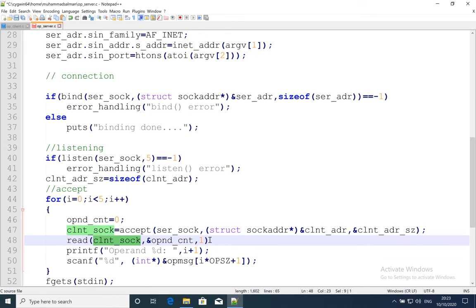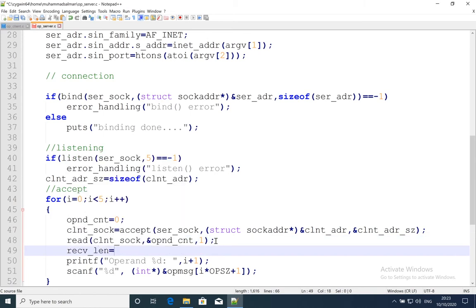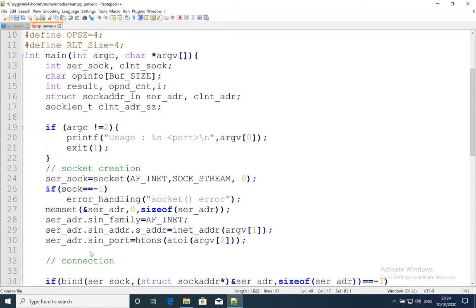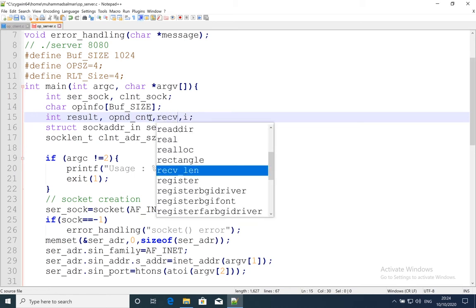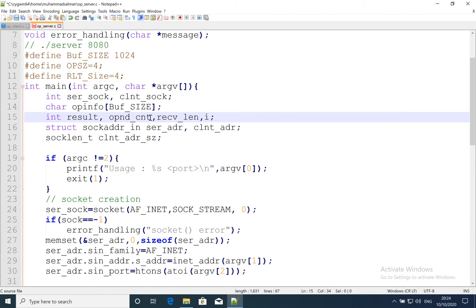From the client side, it will initialize the value coming from there, and it will read the first one, which actually contains the operand count, and it will come to know what the operand count is. And once we know the operand count, then we can just proceed, and up to that size we can receive any amount of operands that should be acted upon, and then we can perform the operation there. Here I should also declare the receive count and the receive length.